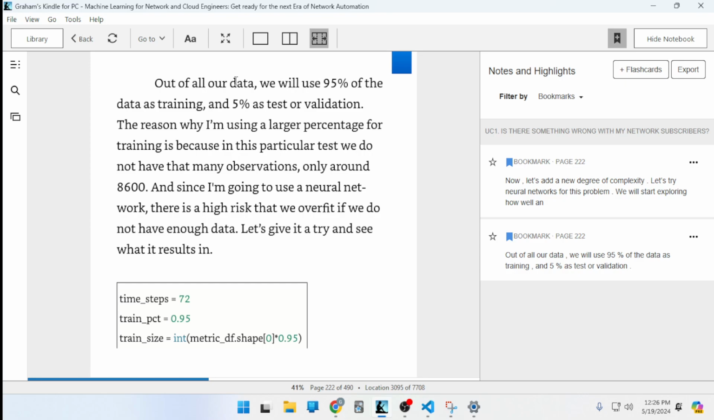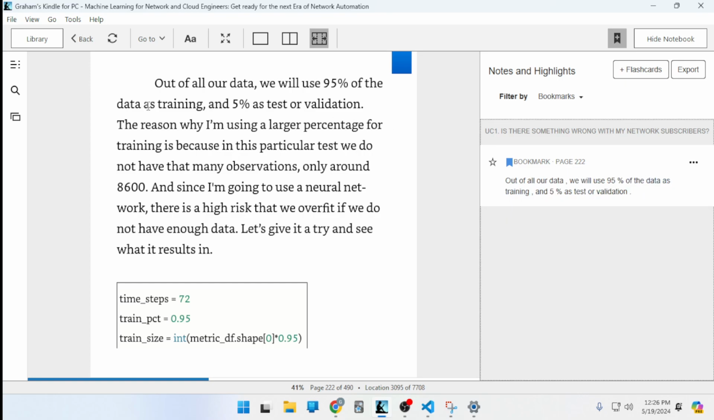Out of all our data, we will use 95% of the data as training and 5% as test or validation. The reason why I'm producing a larger percent for training is because in this particular test, we do not have that many observations, only around 8,600. And since I'm going to use a neural network, there is a high risk that we overfit if we do not have enough data. Let's give it a try and see what it results in.